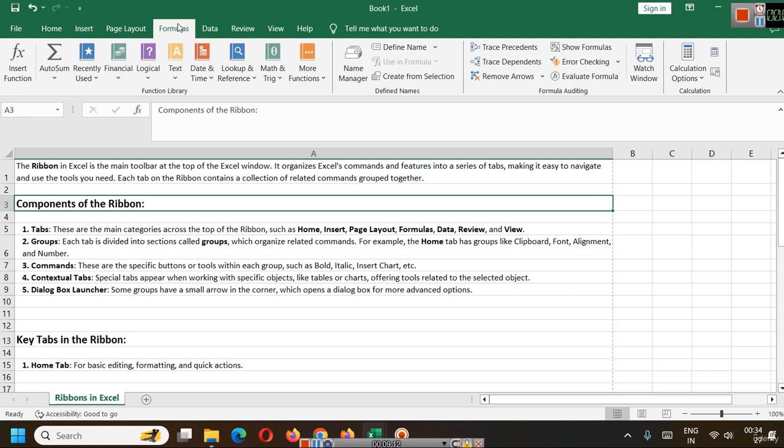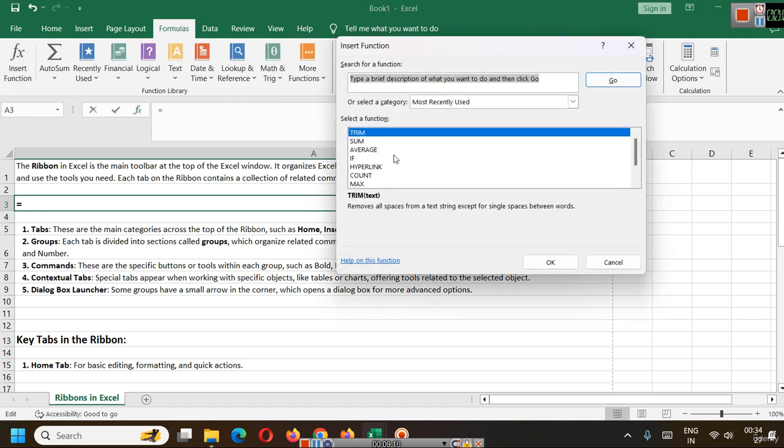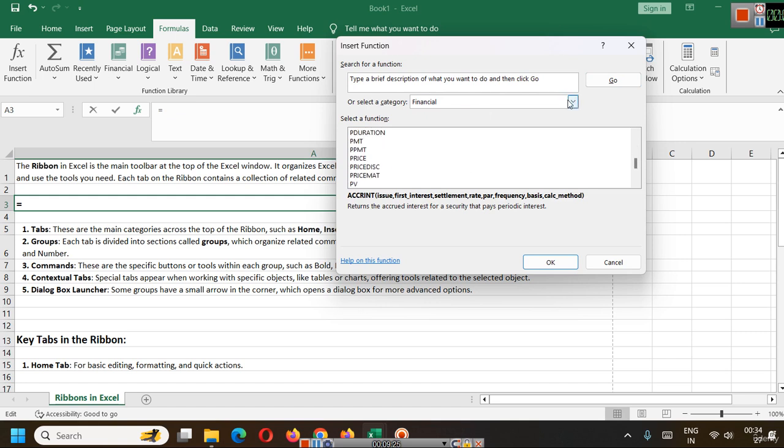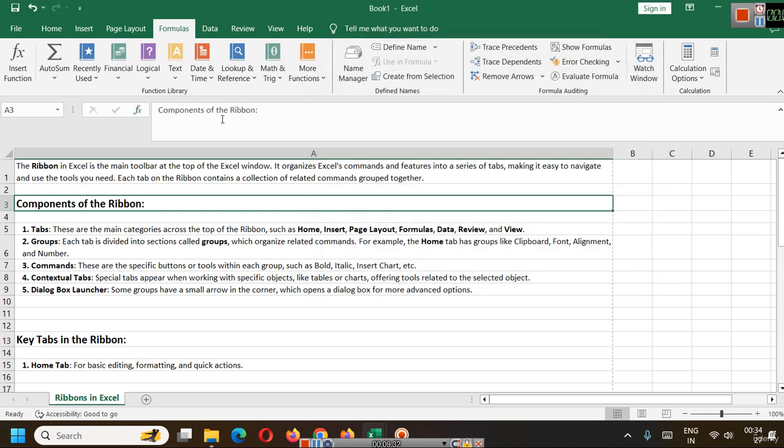Then the most important part is formula. You can insert functions like trim, sum, average, hyperlink, count, sign, PMT. These are most recently used. Then financial formulas are there. Then your statistical formulas are there. So everything is there in Excel that we will learn one by one.